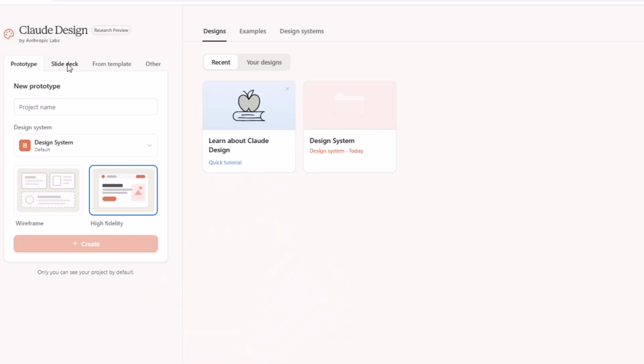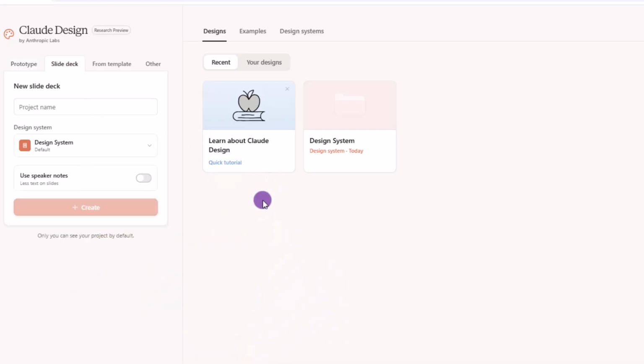For now, let's look at our first case study, which is the slide deck, which is pretty much just like you would guess. Claude will build you a PowerPoint presentation or a presentation deck based off the prompt you type. For example, let's say we want to create a presentation for a local coffee shop. So let's give this presentation a name and click Create.